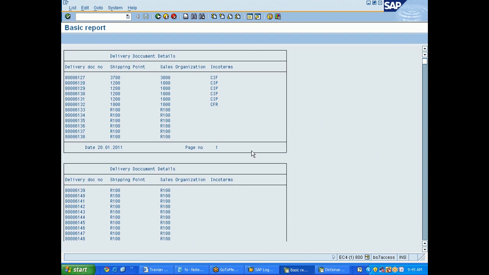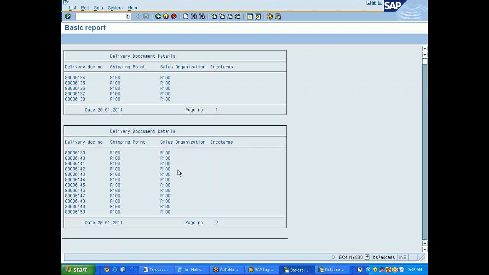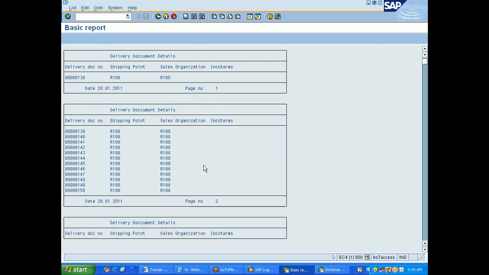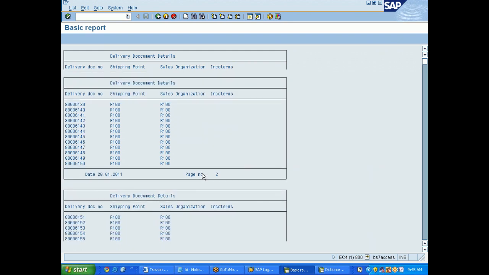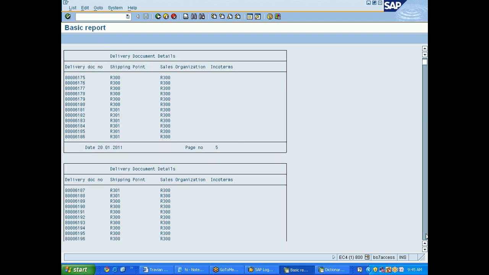Okay, so now if you observe, this is one page. So this is a date, this is page number 1. Scroll down. This is the second page. So this is a date, this is page number 2. Okay, so like that your details will be displayed. So this is how you can create your classical report.